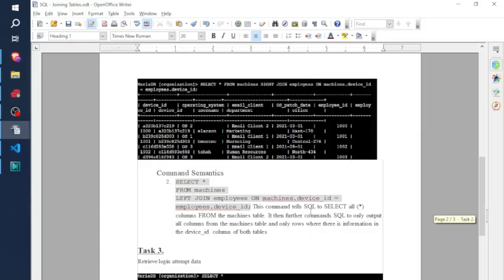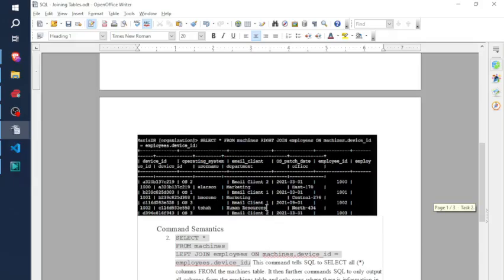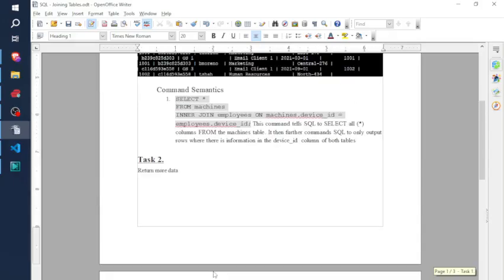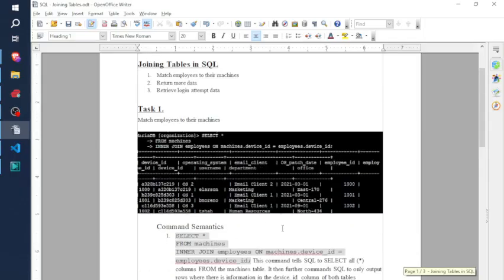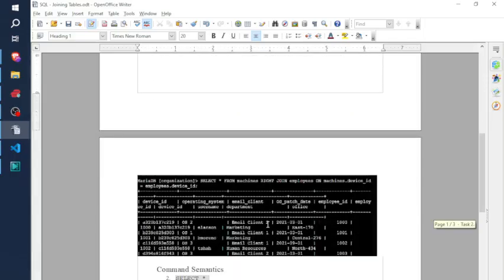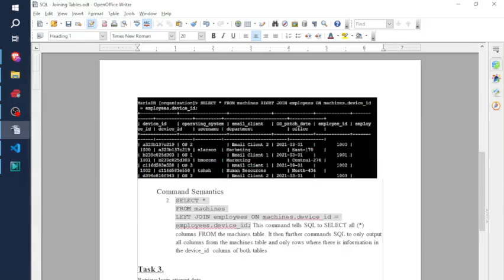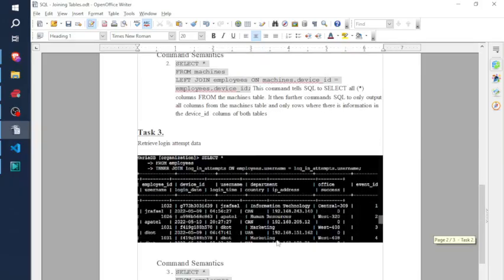This command tells SQL to select all columns from the machines table. It then further tells SQL to output all columns from the machines table and only rows where there is information in the device ID column of both tables. If you want to pause the video here and look at this output versus the previous output, go ahead and do so. This here is our penultimate output, and now we have our ultimate output before we wrap up.